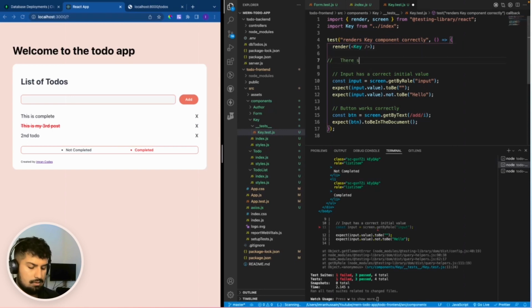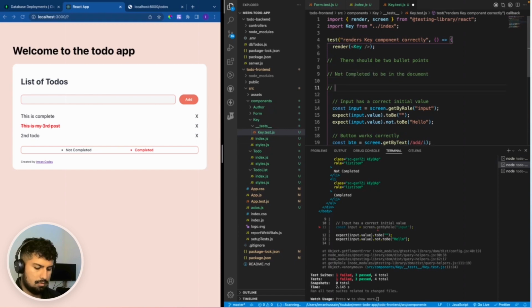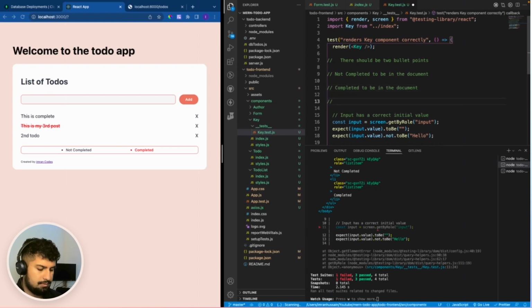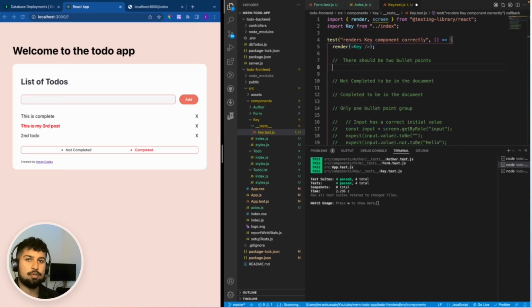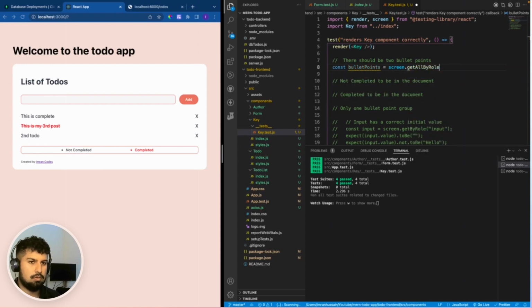So there should be two bullet points here. We also want not completed to be in the document. We want the completed to be in the document. And there should be only one bullet point group. So now what I want to do is get the bullet points. So const bulletPoints is equal to screen.getAllByRole. So we want to access all of the roles, and that is list. Or this could be getByRole because there's only one list item, so one UL.